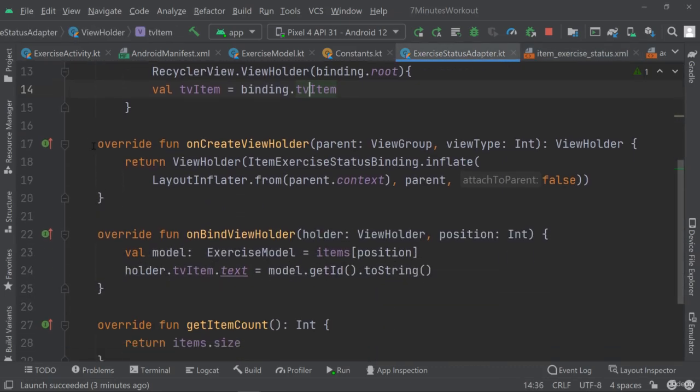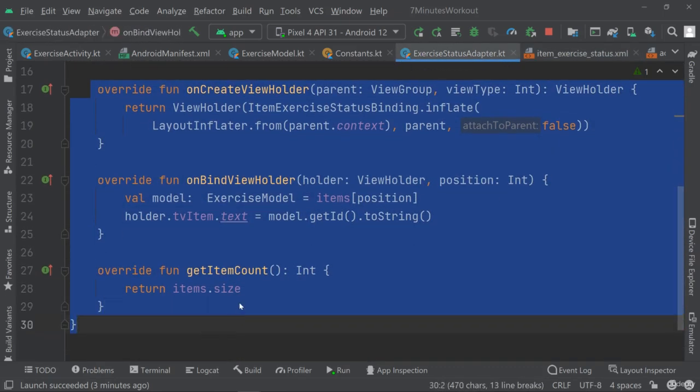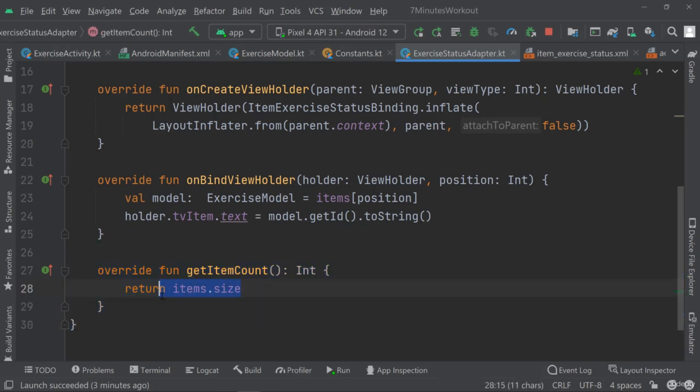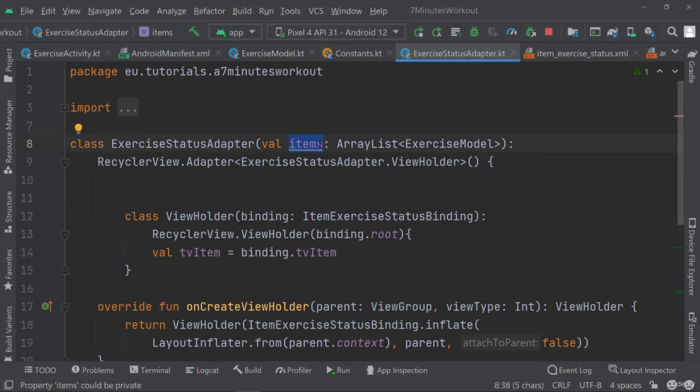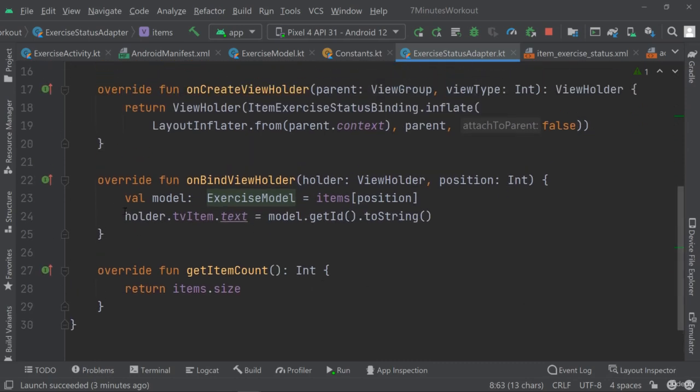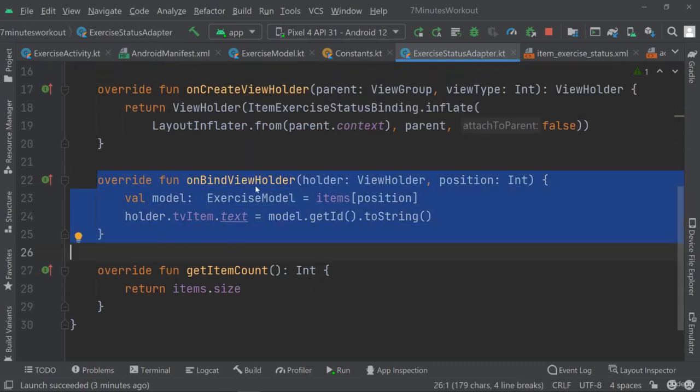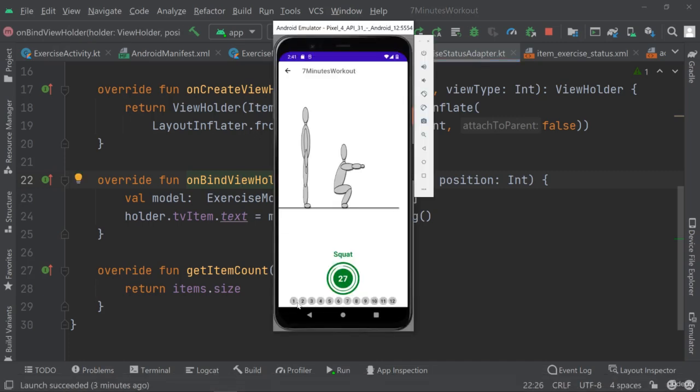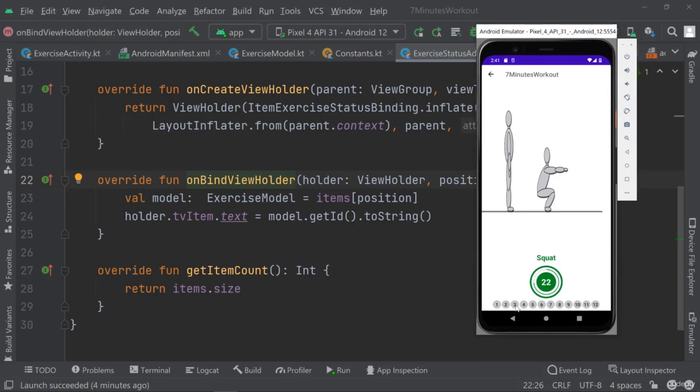So now we have to implement those three methods. The getItemCount is the one where we just say how many items we have inside of this items ArrayList, so how many different elements, or exercises, are inside of this list of exercises. Then we say what we want to do for every single binding of a view holder, so for every single one of those little circles. And what we're saying is just assign the ID, the number of the exercise, to the circle.